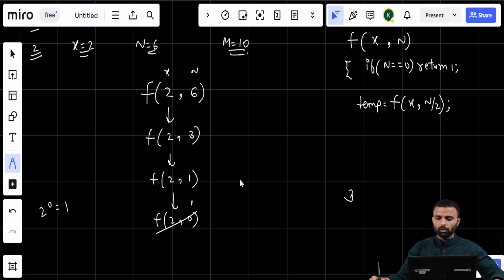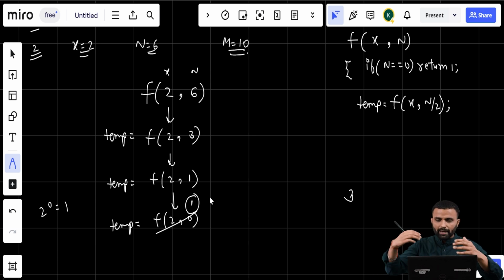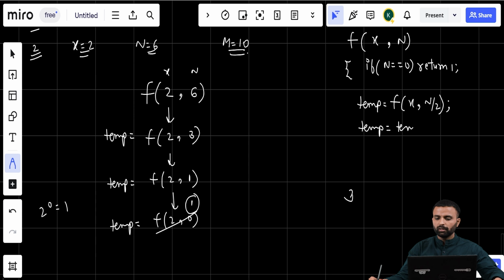Okay. Now, if you see here, I am writing temp. My temp right now is 1, right? For this, temp is 1. So as I divide by 2, it means my initial answer is temp into temp, right? That's why I'm writing here temp is equal to temp into temp. Right now I am not taking the modulo. Okay.